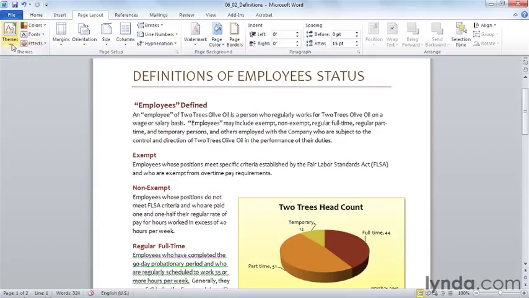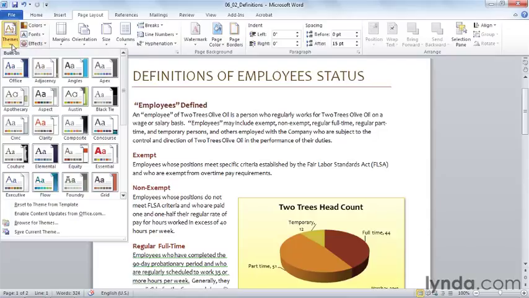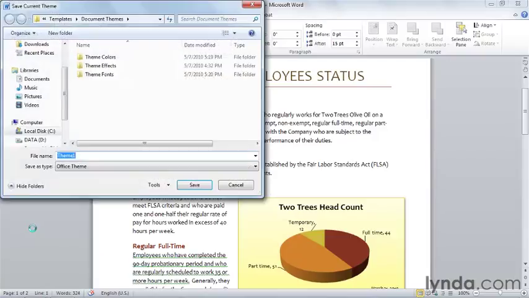I'm going to save this new theme, this combination of Hardcover and Waveform, so that I can easily use it again and again. I'm going to click the Themes button, choose Save Current Theme, and I'm going to give this a name. I could use a combination of Waveform and Hardcover, but what I really want to know is this is my Two Trees theme that I'm going to use for reports. So I'm going to simply call this Two Trees Report, and I'm saving this as an Office theme.